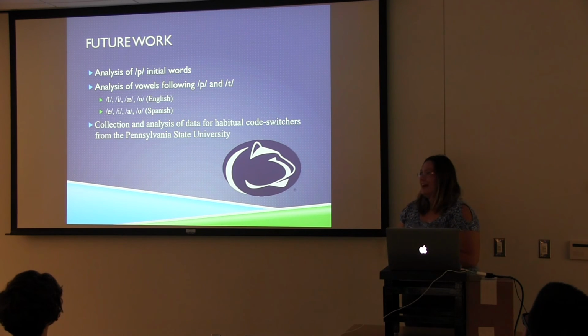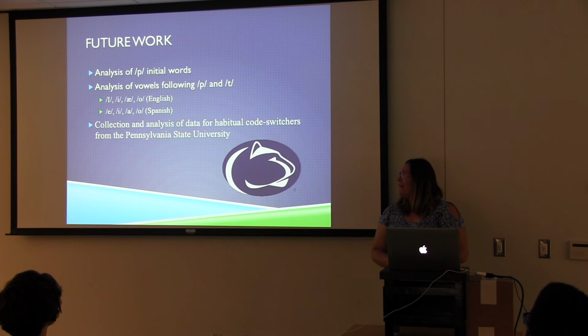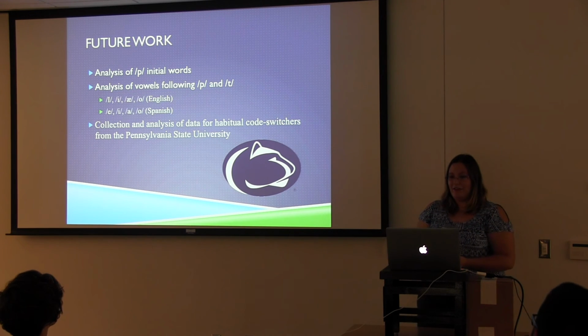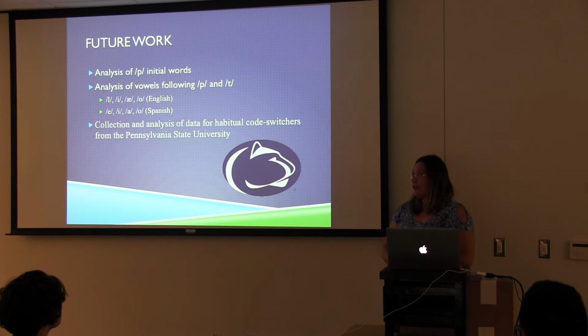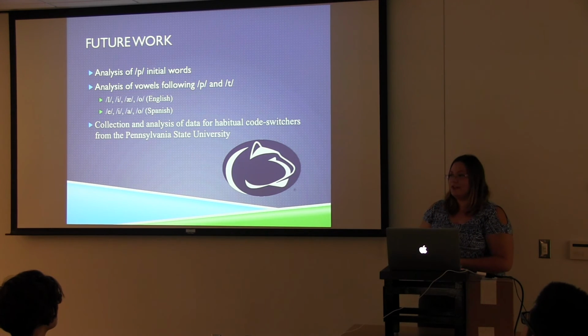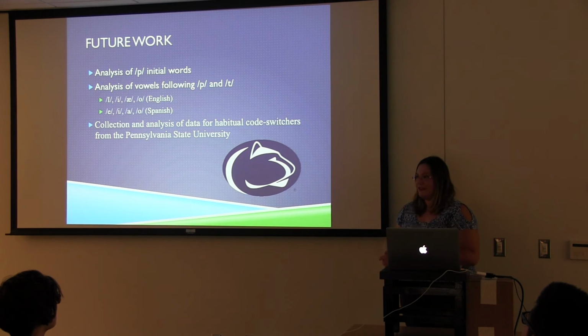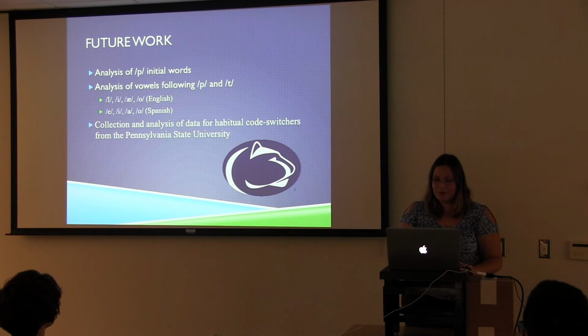For my future work, I still have the P initial words to analyze. I've been working on marking the VOTs for them. I'm about halfway done. And if possible, I'm going to look at the vowels that follow the voiceless stops. And in the future, I would really like to collect data from Penn State to look at habitual code switchers, just to see if there's an effect there, to see any differences between the habitual and non-habitual code switchers.